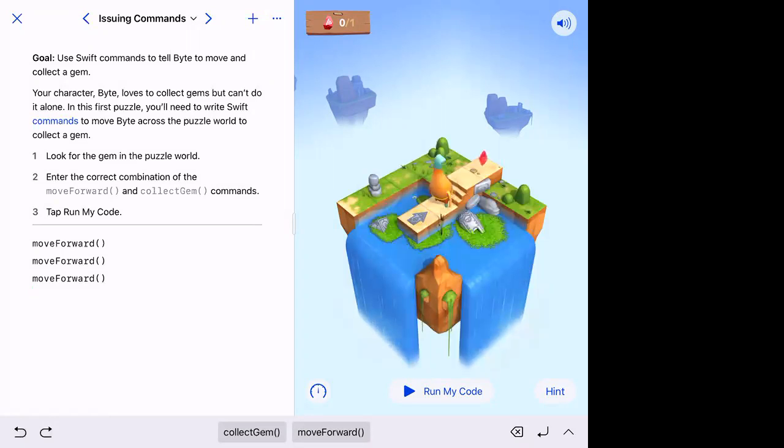So we also have to press collect gem again, because he has to collect the gem after he has moved forward. So there's our code right now on the left. Move forward, move forward, move forward, collect gem. Is that enough? Let's find out. I'm going to press run my code and let's watch Byte. See what he does. Here we go.